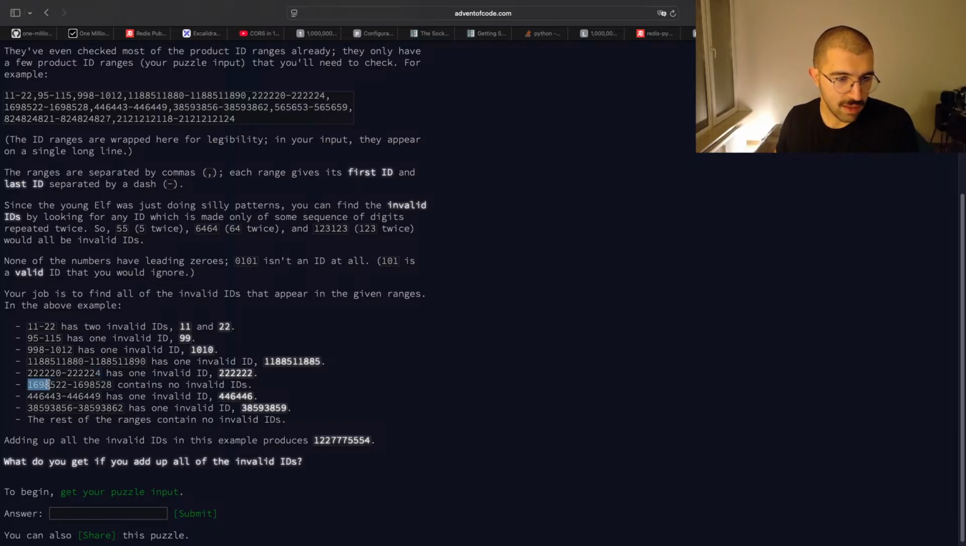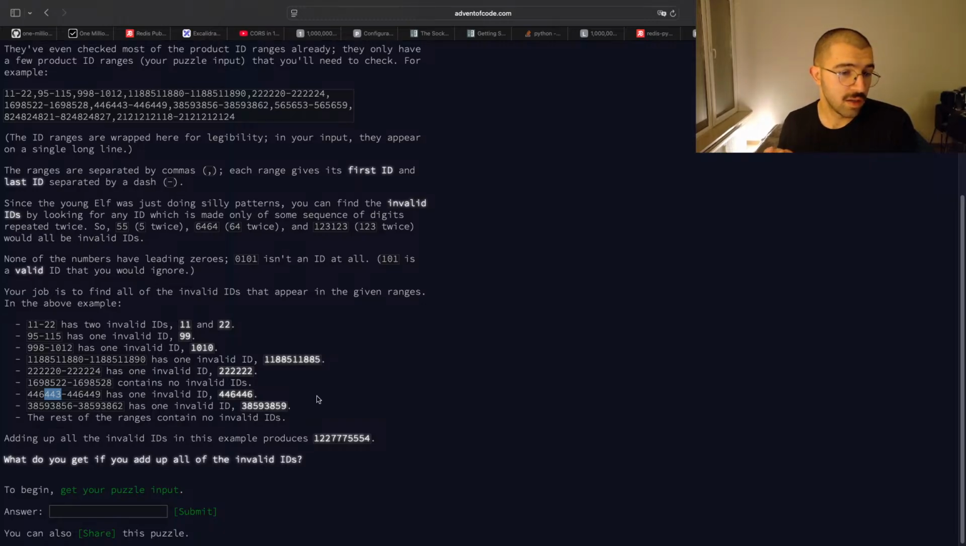This one doesn't have any because the total number of digits is an odd number. So in that case, we can't split it into two and then we can't identify it. There's no repetition, right? Here we do the same. It's six, so we can continue to check. So basically you check if it's even or odd first. If it's an odd number, you say, okay, there's no invalid ID, everything is good.